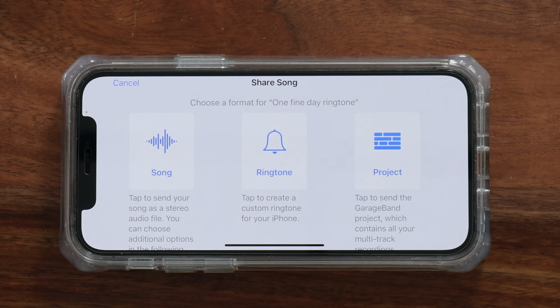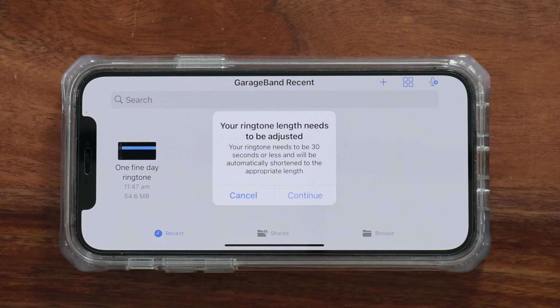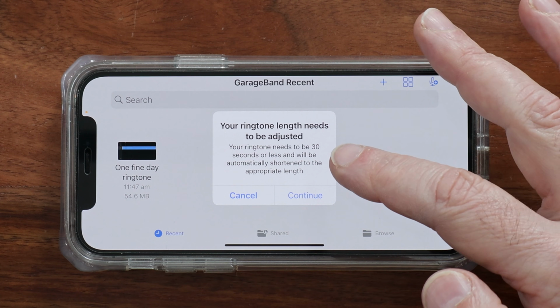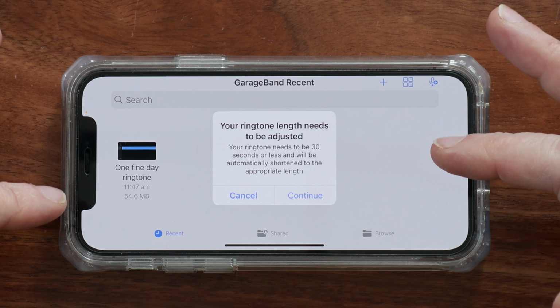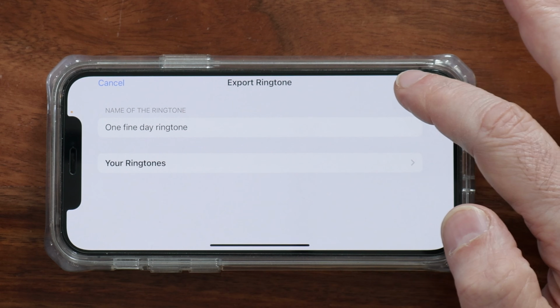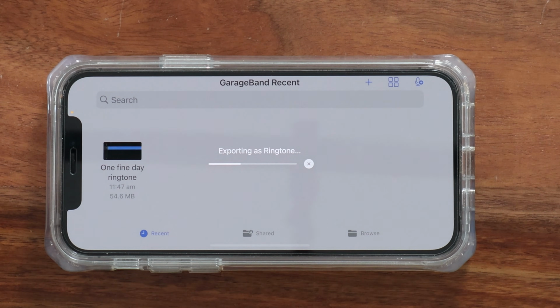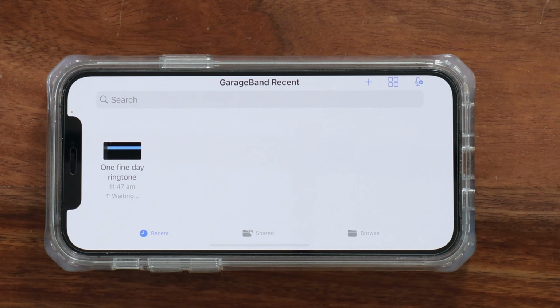I would like to create a ringtone out of this track, so I'm going to tap on the ringtone option, and it says that my ringtone length needs to be adjusted, so maybe I need it to be 11 bars instead of 12. I was slightly over the 30 seconds, but it will do this for you automatically nonetheless. So tap on continue, and then tap on export, and the ringtone has been exported successfully.